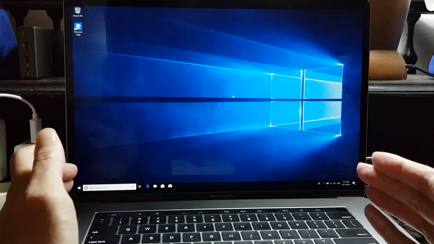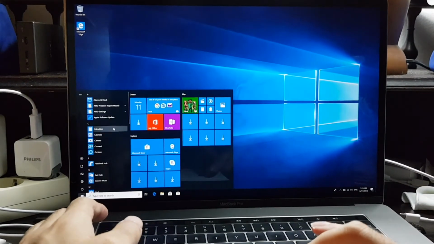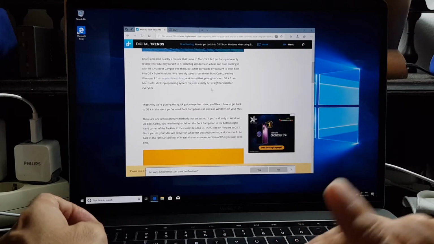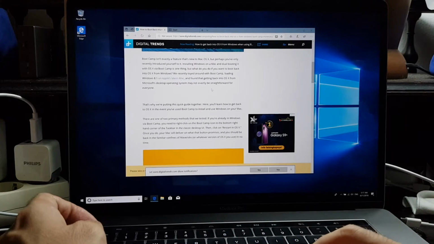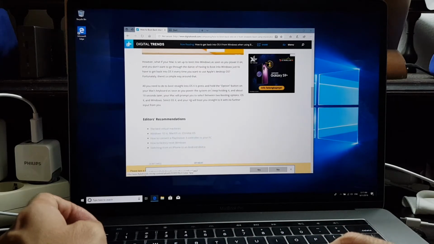So now the computer will always start in Windows. So how do you restart Mac OS again? What I noticed is that using the mouse, the direction of the mouse is the opposite as in Mac OS.